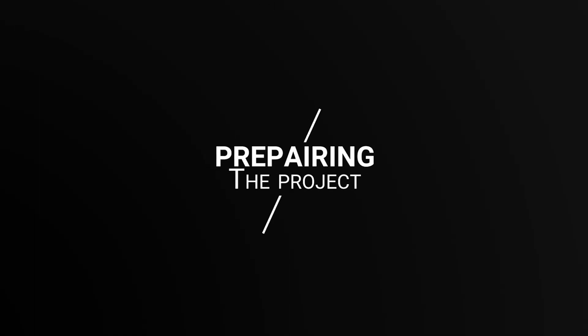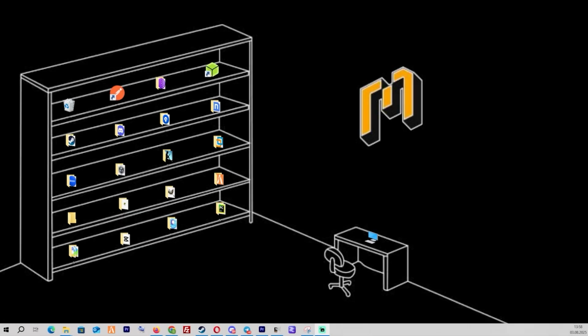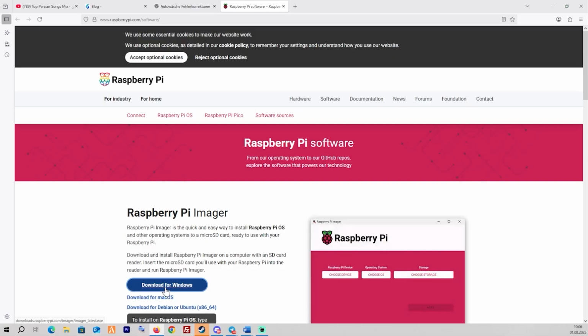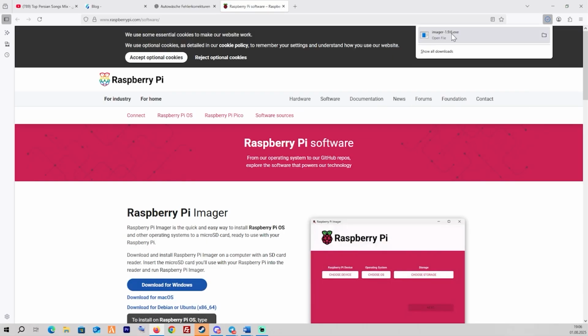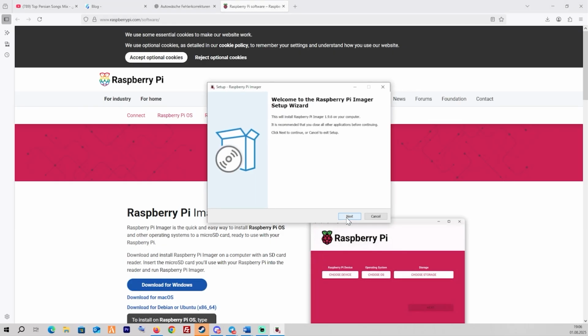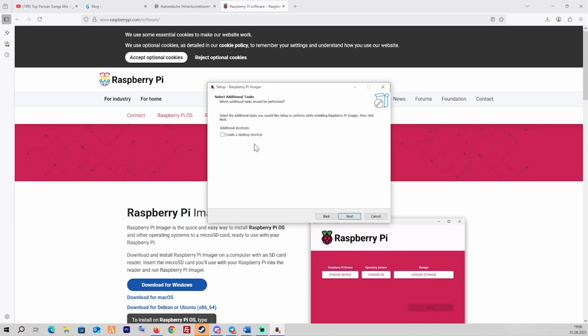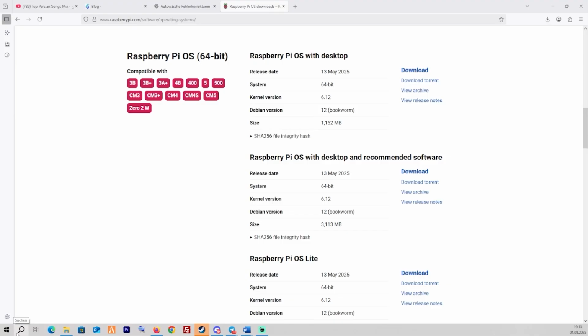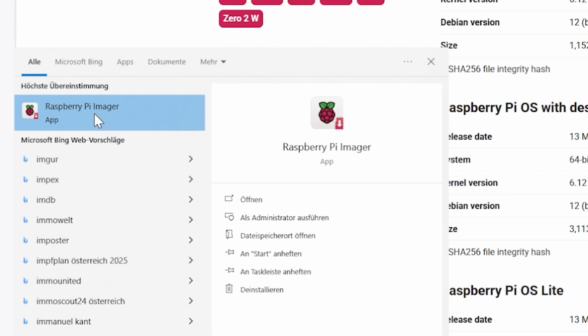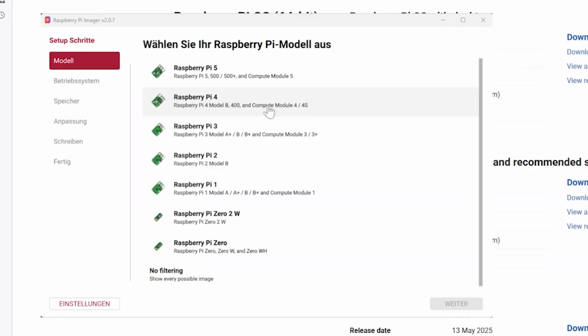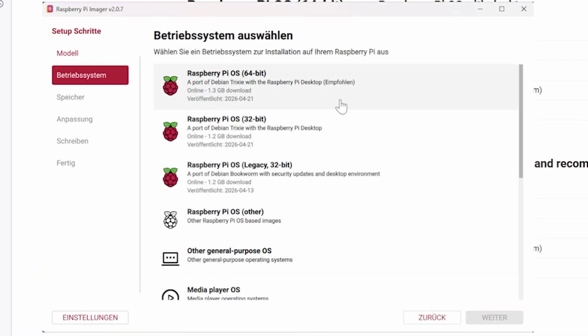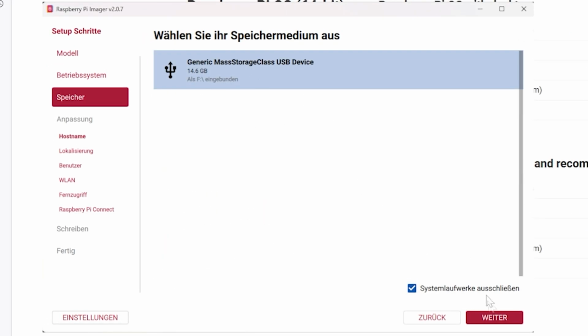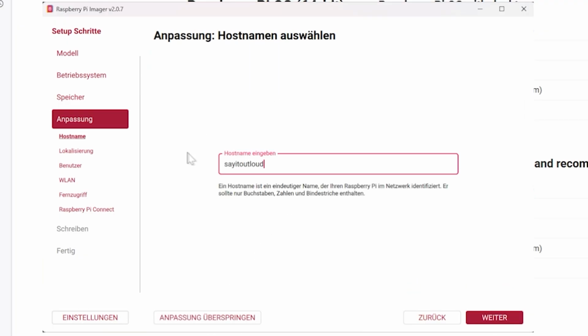In this video I'm using Raspberry Pi OS, and for that we need an imager to boot the OS onto our SD card. I'll use the default Raspberry Pi imager program. Let's download and install the imager first. Open the imager program. I'm using the Raspberry Pi 4 64-bit version. Then choose the device you want to install the OS on. In my case, it's the SD card.